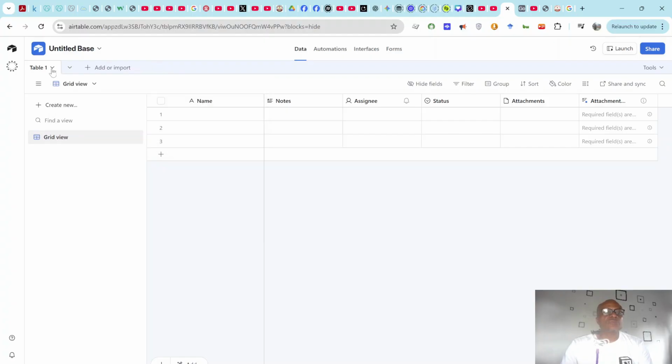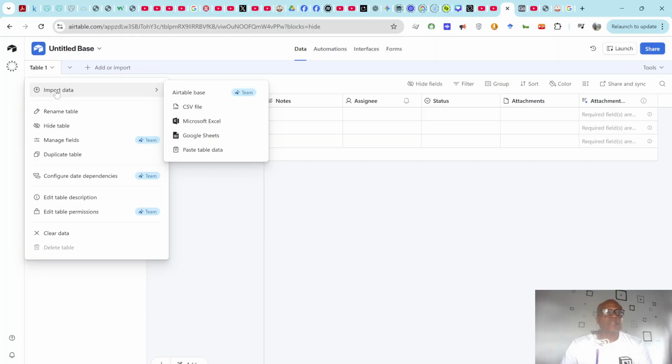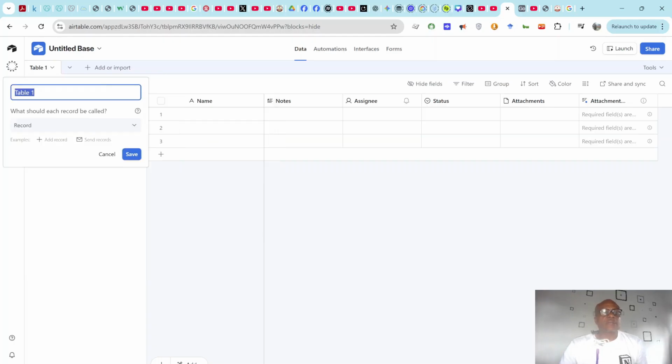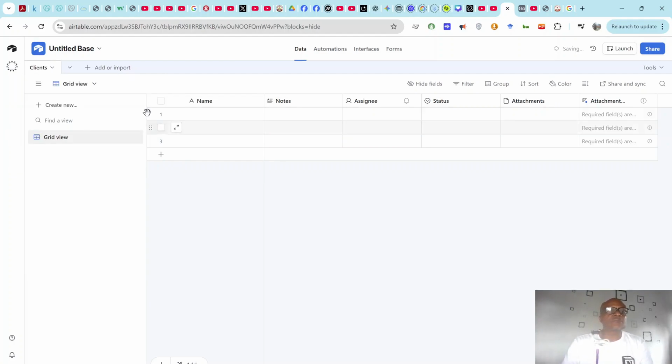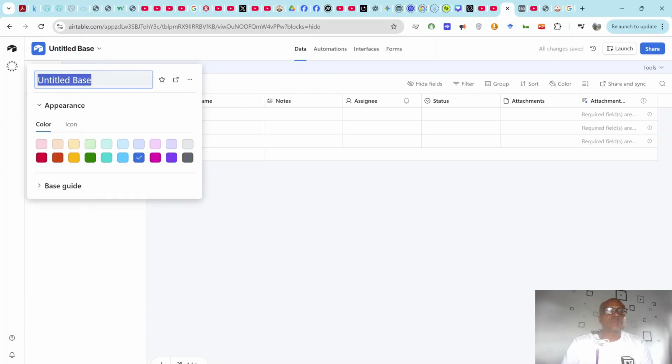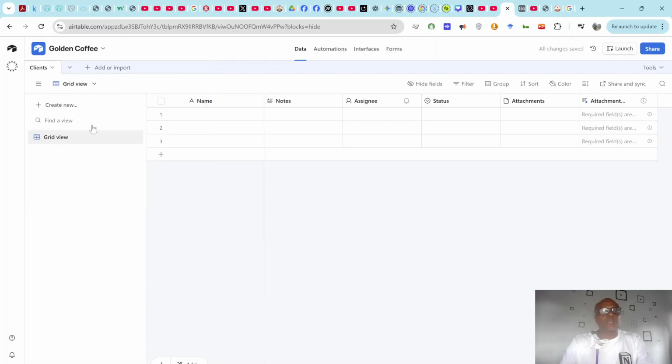I can also change the name of the table by clicking here. For example, if I want to rename this table, I click on this place and I can call this table, let's say, clients. That's the name of the table. If I want my base name to also change, I could decide to call it, let me say, I'm having a list of my clients in my company, and my company could be called Golden Coffee. Just say Golden Coffee. And that's it. Enter. There I have it.